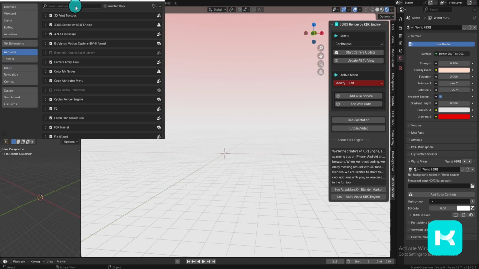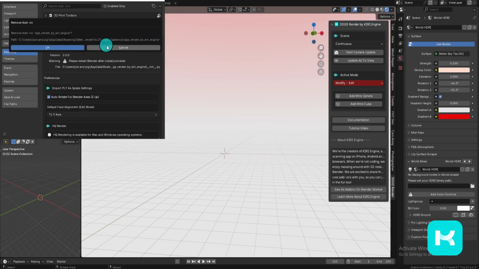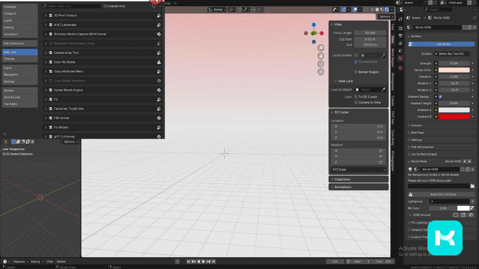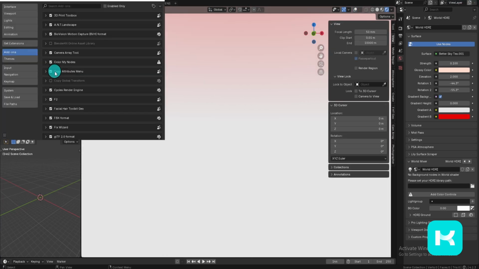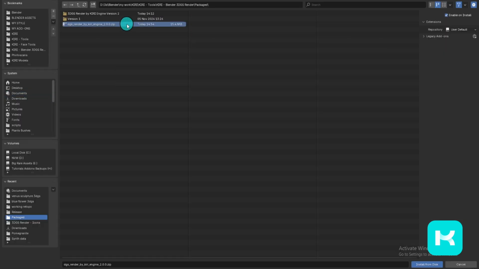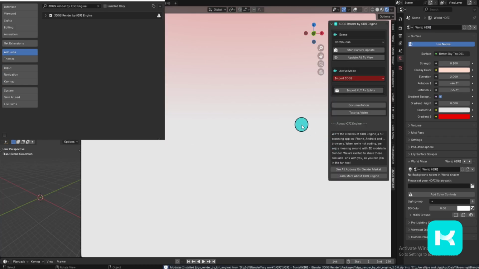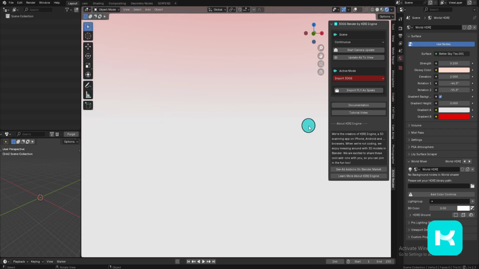If you're updating the add-on, make sure to uninstall any old versions and then restart Blender. In Blender, navigate to Edit, Preferences, and from the small drop-down arrow, select Install from Disk. Select the add-on zip and hit Install. The add-on can now be found in the 3D viewport. Pressing the N key will bring up the N panel where you can find the add-on.